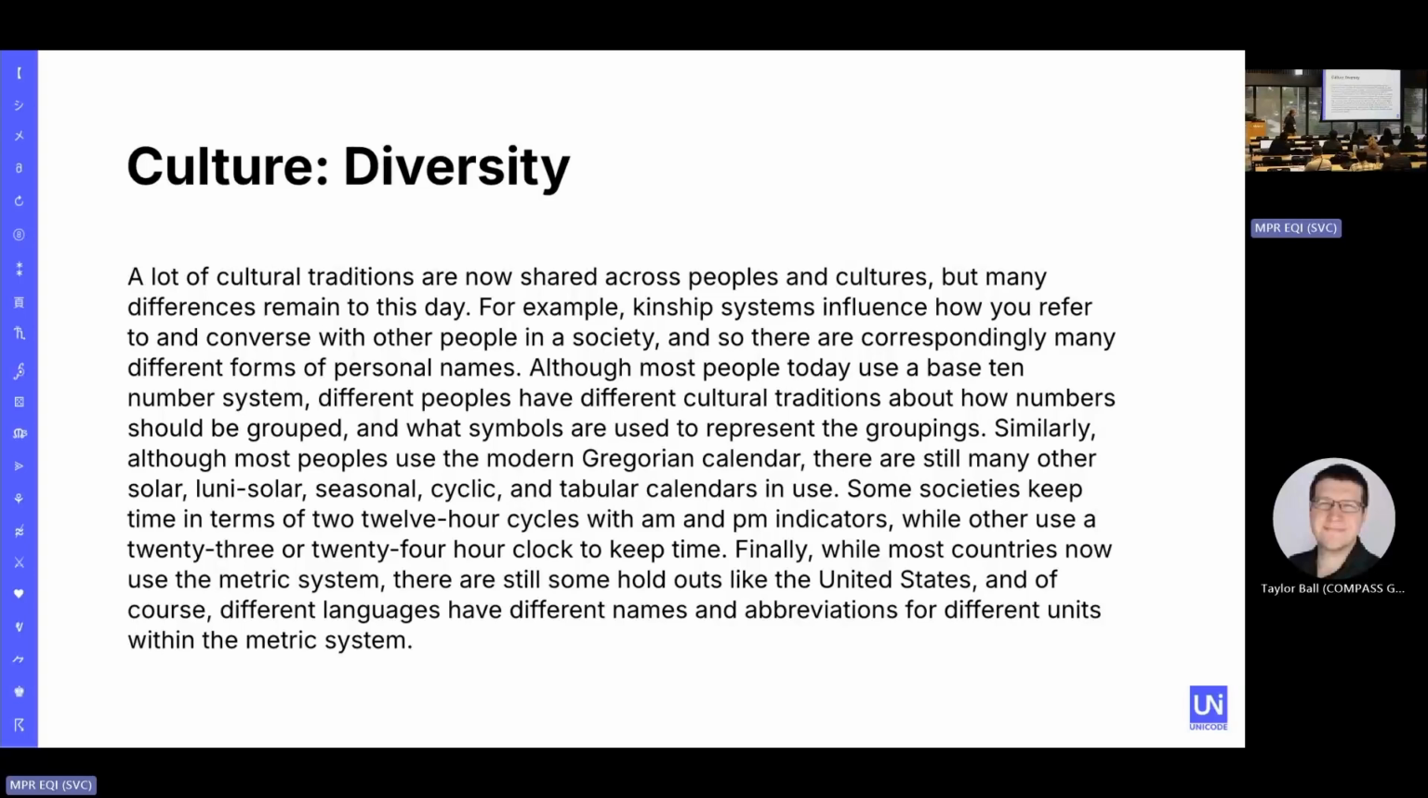Let's see, the Gregorian calendar is the most commonly used today, but there are still many solar, lunisolar, seasonal, cyclic, and tabular calendars in use. And all of those are defined in CLDR. Some people use a 12-hour cycle, as I indicated before, with AM and PM day period indicators, while others use a 23 or 24-hour clock to keep time. And while most countries use the metric system, there are still some holdouts like the United States, of course. Different languages have different names and abbreviations for different units within the metric system and different ways of displaying them as well.